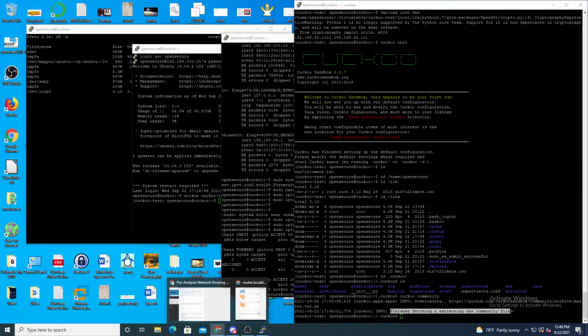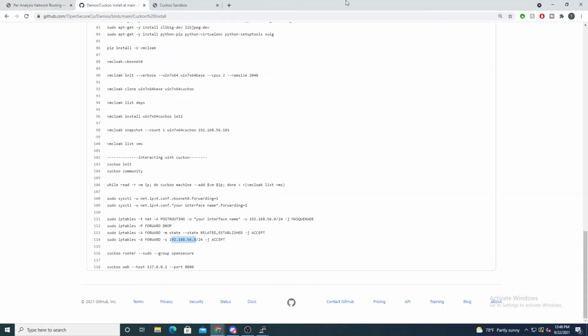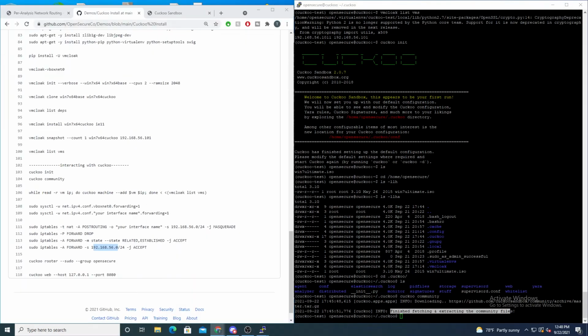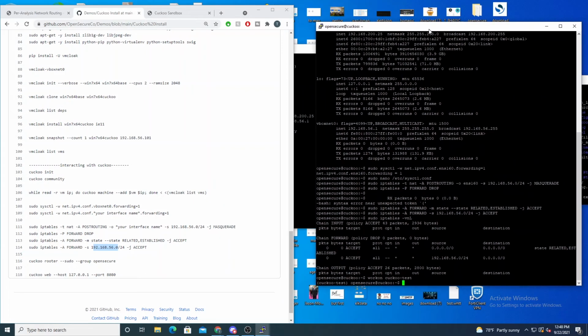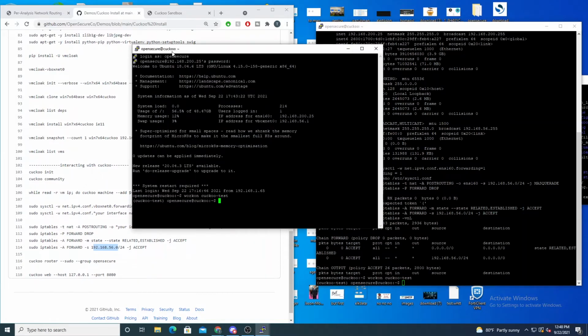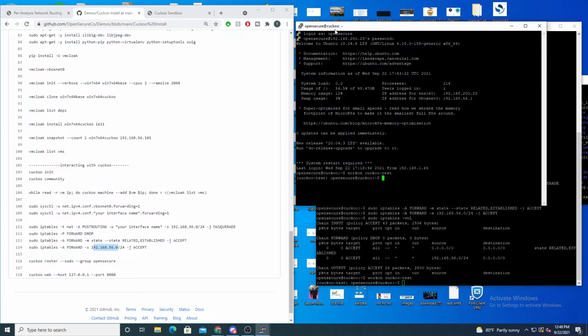So, whoops, let me jump back here, and okay, so I'll leave this one just for running Cuckoo. I will run this one in the side. And so what we're going to do, again, since we're not going to run Cuckoo as root, we are going to run it as our user. In this case, my user is just the open secure.